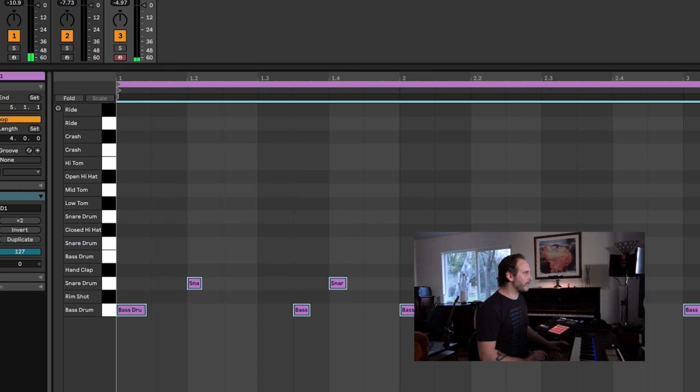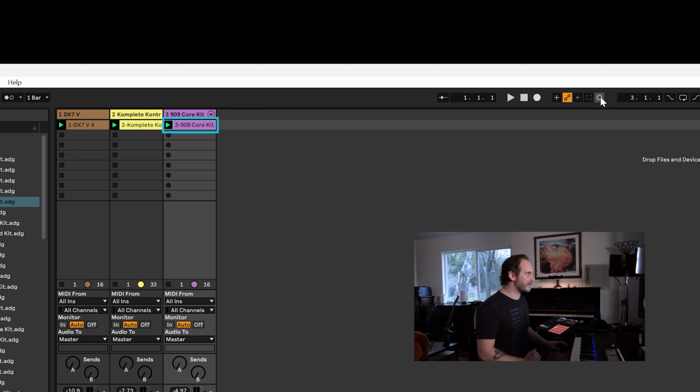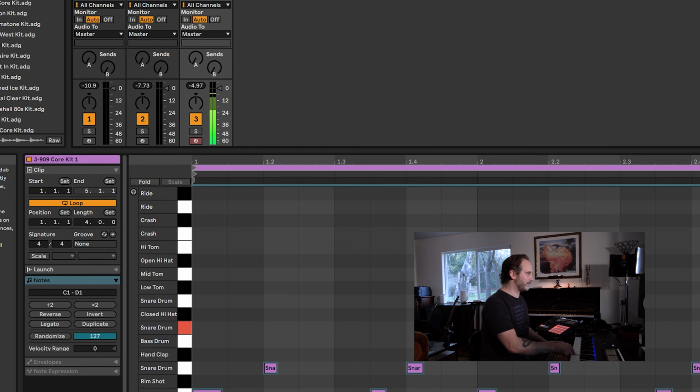All right, now in order to add something on top of here, we're gonna have to do an overdub. In order to do an overdub, we're gonna select this clip and we're gonna hit this circle right here. That's like 5 or 6 icons to the right of the transport controls at the top here. So here we go. I'm gonna add some hats.